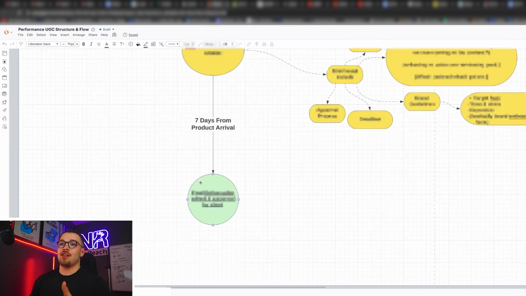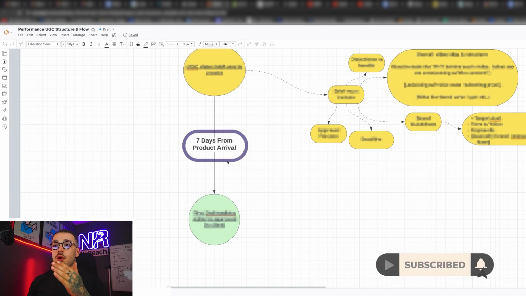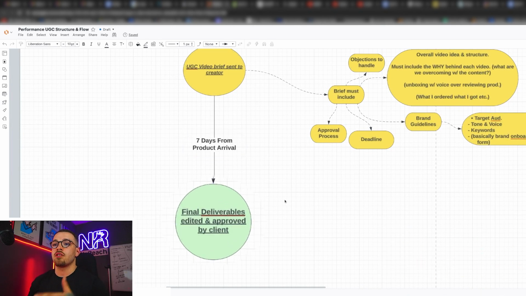And then from there, guys, we just have a simple 7 days from the time that the product arrives for the creator to send us the final deliverables, which are going to be the edited variations as well as the raw pieces of content. From there, we send those to the client to get approved. We go back and forth with a couple of rounds of revisions, and then we go ahead and loop and do this all again. So listen, I hope you guys enjoyed this video.